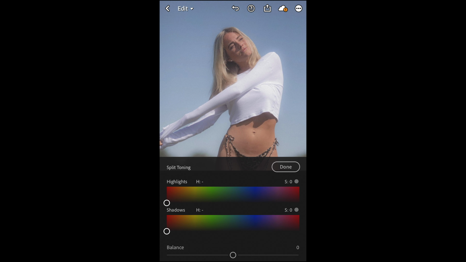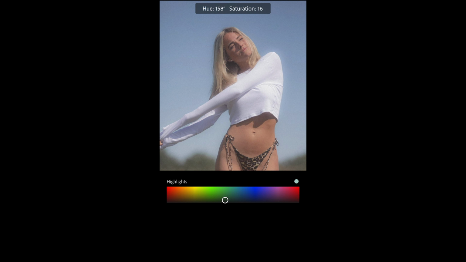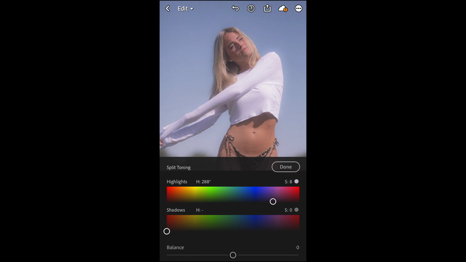So for the highlights, we want to pull over to a hue of around 290 right here, or 287, that purple area, and a really slight saturation of around 10 or 8 right here. So it's 288 and 8, that is perfect.